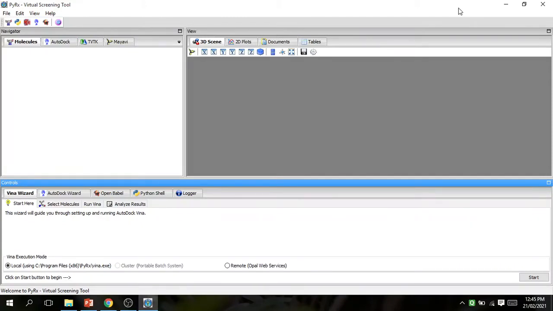After opening Pyrex, this is the interface. Guys, this software is freely available for download. I am giving the link in the description; go through that link and download it free. This interface already contains Vina Wizard, AutoDock Wizard, Open Babel, AutoDock, 3D scene, 2D plots, and documents and tables.